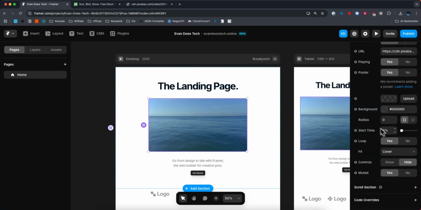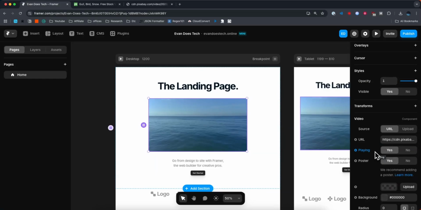So we can choose the start time. We can also choose whether or not the video loops. So by default, it's set to yes. We could set it to no, so that way the video does not loop. We can allow either the controls to be shown or the controls to be hidden, and we can also mute or unmute the video. But that is how you can add a video to your Framer website.